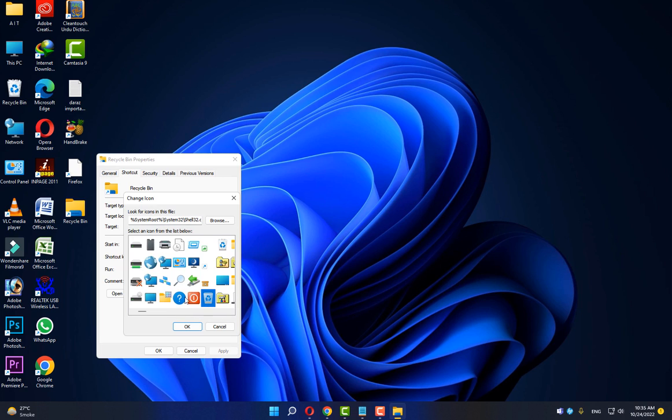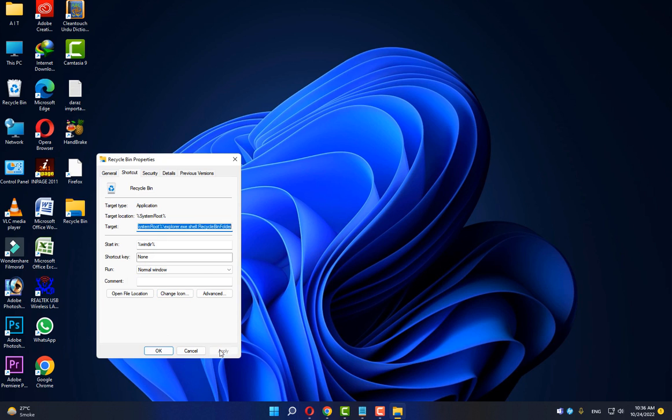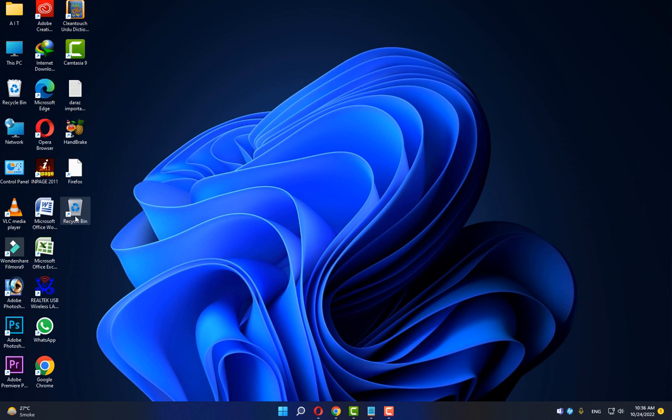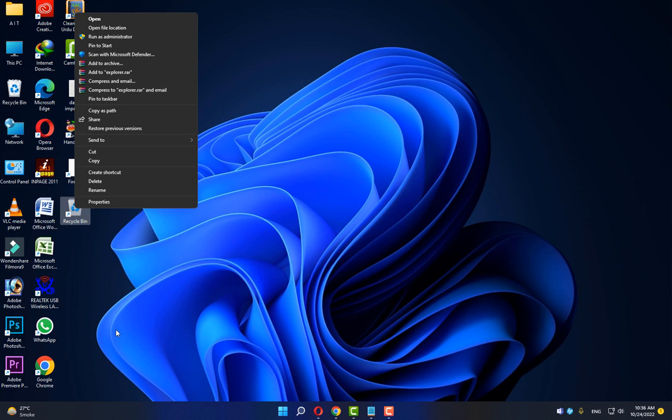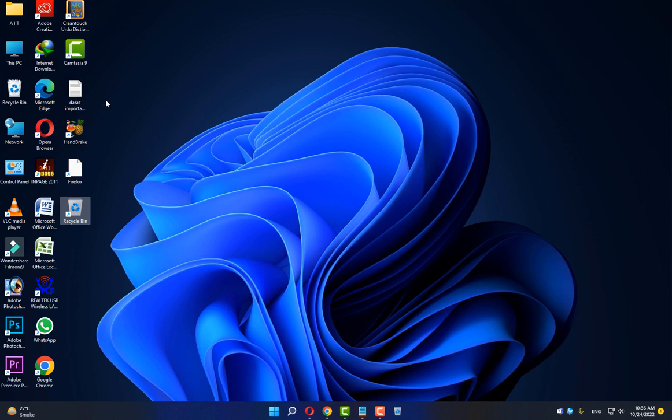Here is the shortcut of RecycleBin. Select it, click on the OK button, click on Apply and OK. Now right click, go to Show more options. After that, click on Pin to taskbar.